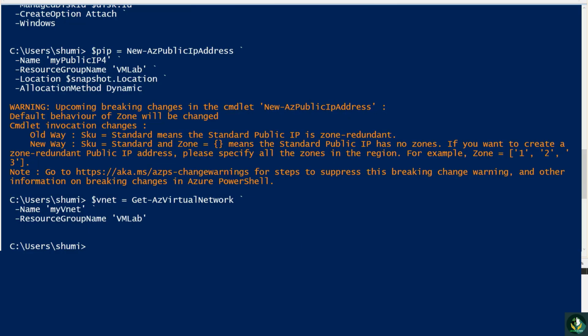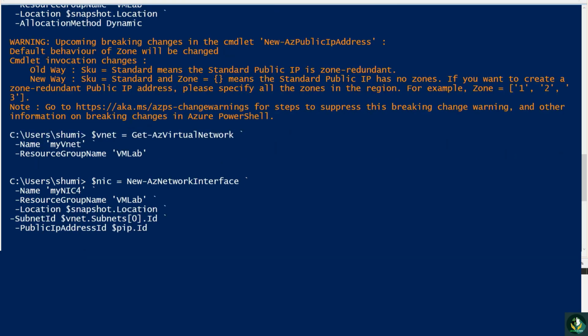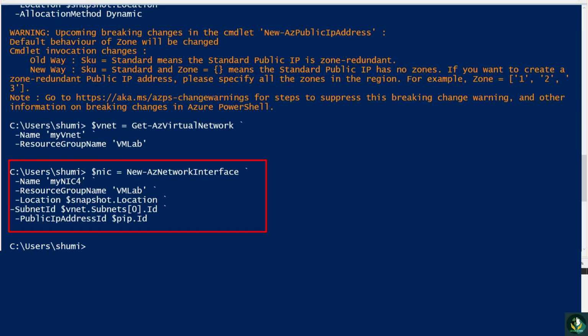And then we'll create the NIC in the first and only subnet of the myVNet virtual network. So we'll type $nic = New-AzNetworkInterface -Name myNIC4 -ResourceGroupName VMLab -Location $snapshot.Location -SubnetId $vnet.Subnets[0].Id -PublicIpAddressId $pip.Id.